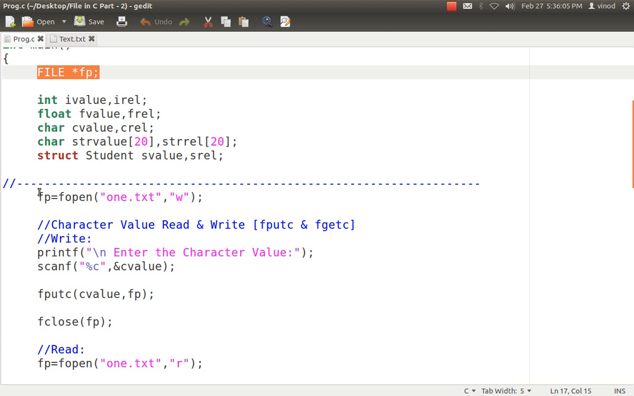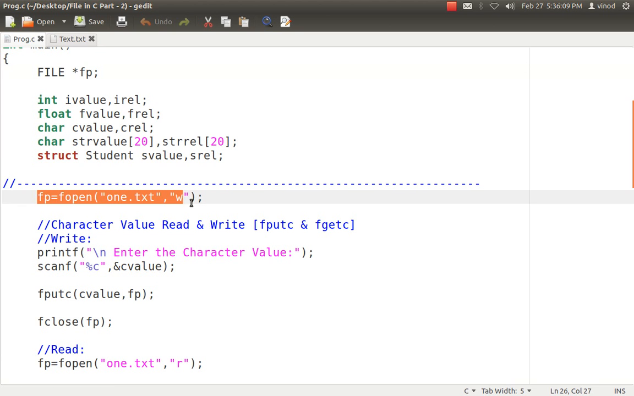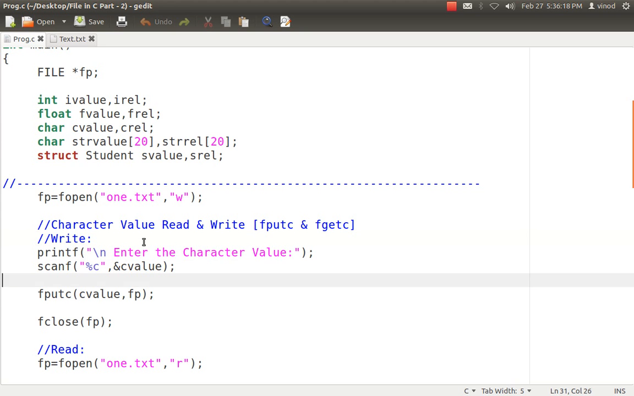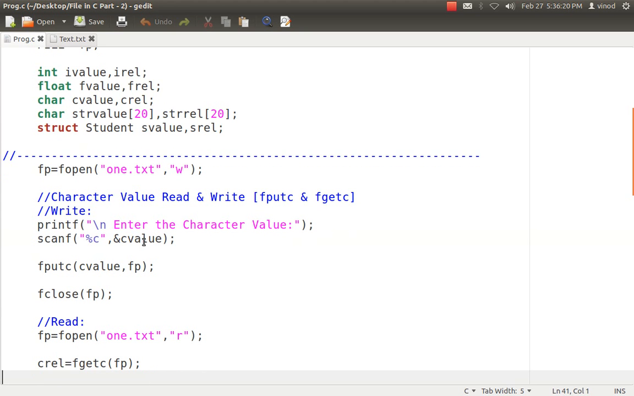First and foremost, how to read and write the character values. First, you have to open the file. So I open the file 1.txt in the write mode. It will create a new file named 1.txt with blank data. First, I have to get a value from the user, so I am asking the user to enter the value. The value is stored in cvalue, which is a local variable of type character. So still the value is in the RAM, that is in the memory. It has not been sent into the secondary storage device.